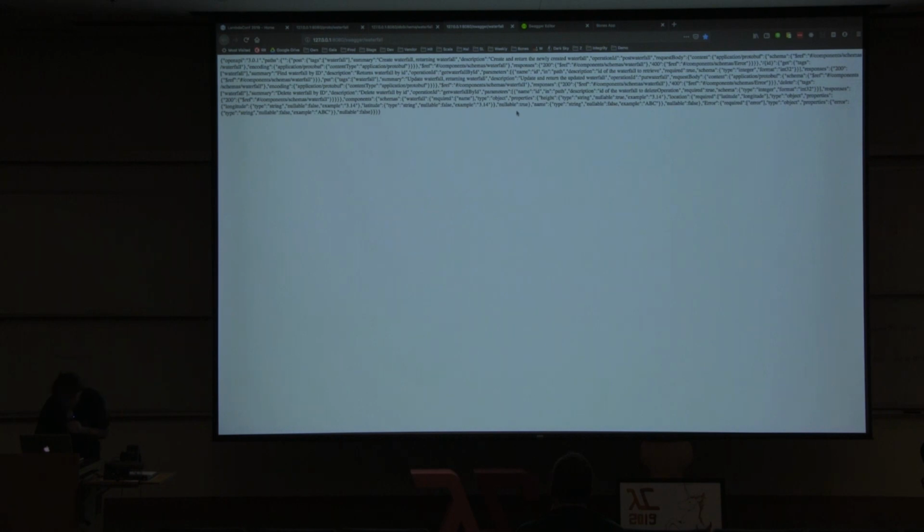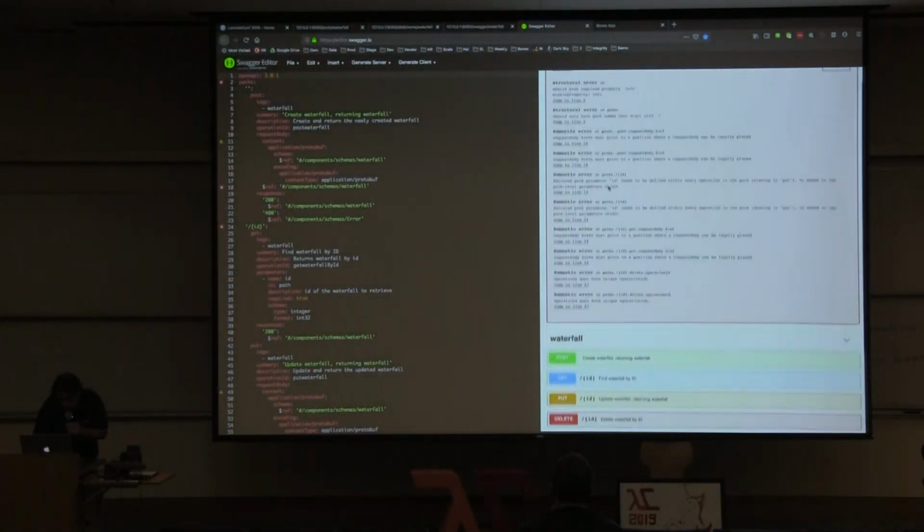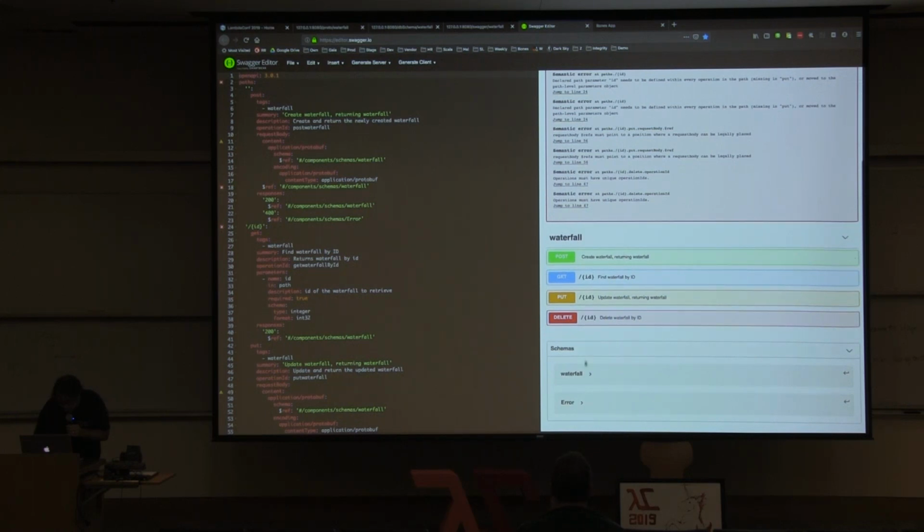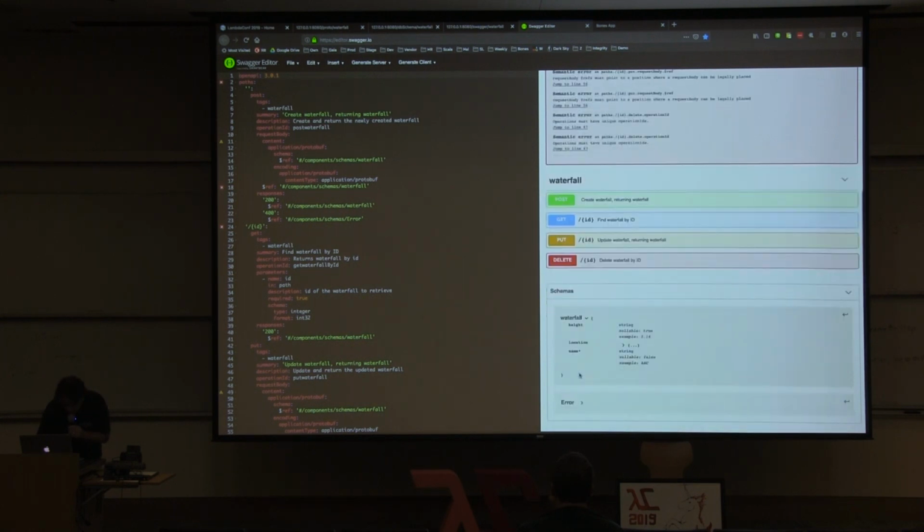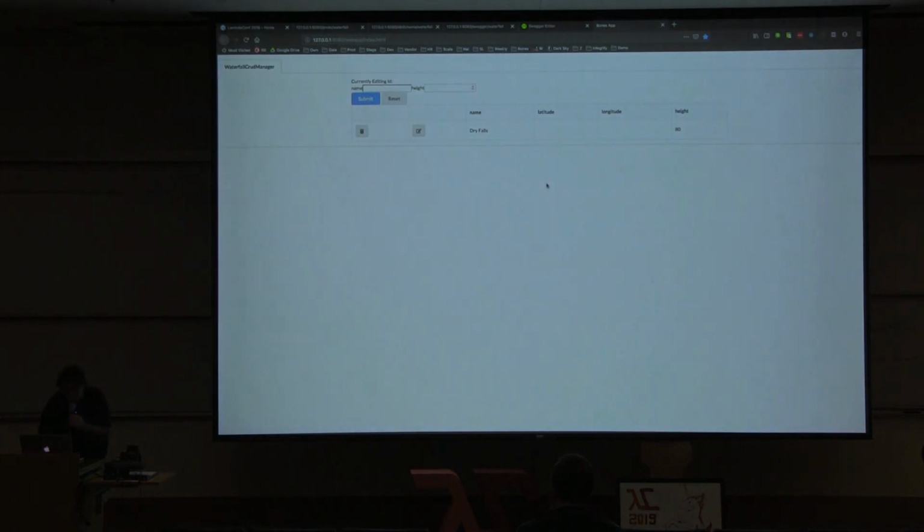So here we have our Swagger output, which isn't quite complete, but you can see at least it does give us our post, get, put, delete. And then it generates our waterfall and location definitions. I don't think I've added the validations in there yet. And then finally, we have a React component, which worked reasonably well before, but for some reason the lat and long are not showing up at this point. So I can't really demo it, but this does allow all the CRUD. You can delete, edit, whatever.